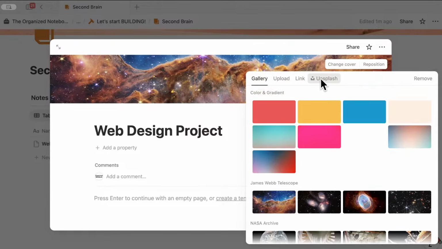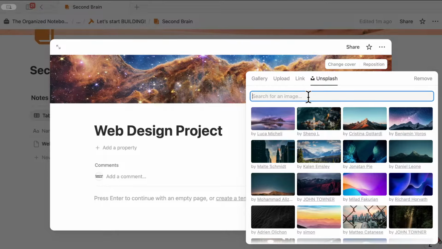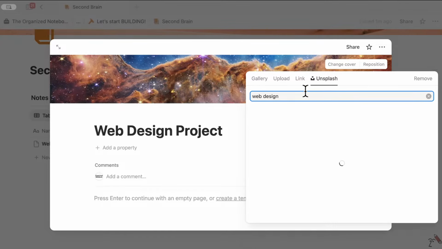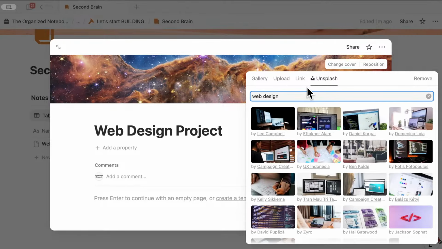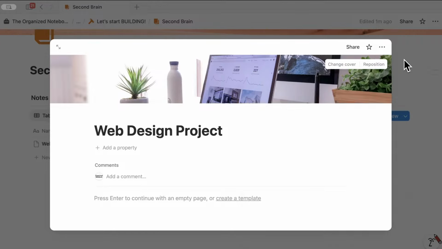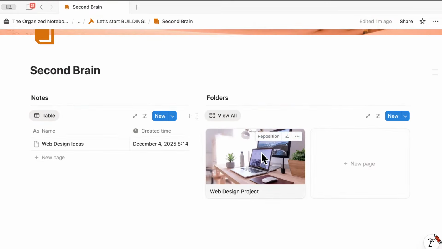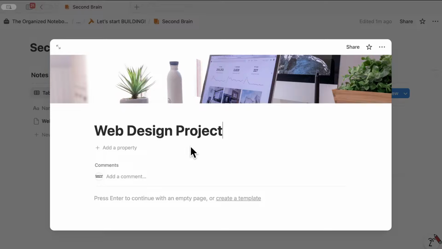Let's go to Unsplash for a huge stock image library. I'm going to go ahead and find a web design image here, and let's choose this one. So now it should show up here. And as I mentioned earlier, we need to categorize our folders into the PARA system, which means projects, and then we have areas, and then resources, and then an archive.